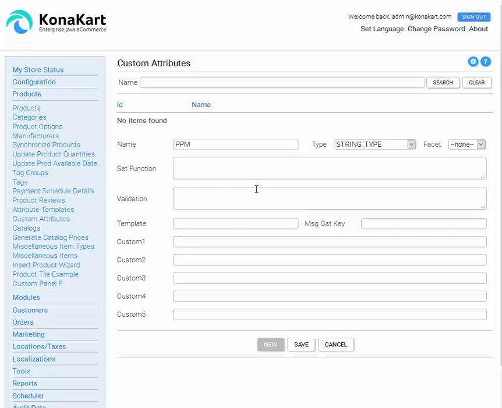I can set the type of attribute, and this can be seen in the storefront application to actually display it because it will have a type, and also a template that can be used by the storefront application. Finally, there's also a message key that the storefront application can use so that we can show multilingual messages for the attribute. So let's go back to the attribute of pages per minute.